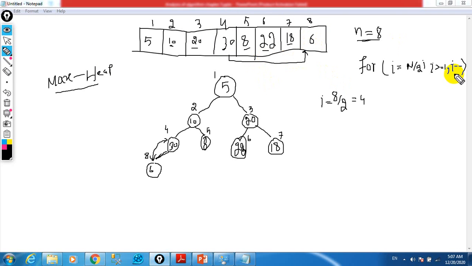So next, i should be decremented. Now i becomes 3, so we have 3 right here. So now compare this 3 with its children.